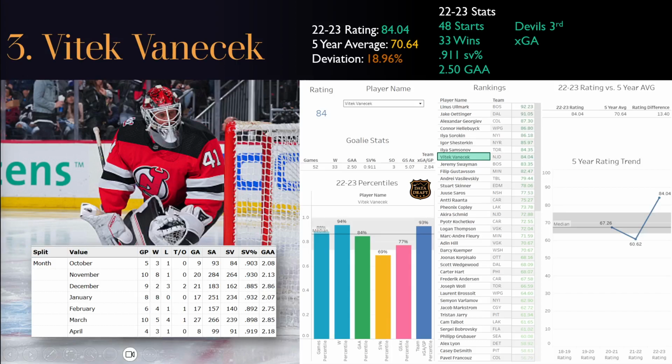But nonetheless, there is significant regression risk with Vanecek, and he was a little bit lower on this list at 8th overall. So there is a little bit of room that he could improve up the list, but it's more probable that he goes down the list and regresses a little bit to maybe a high 70s or a mid 70s goalie next year.